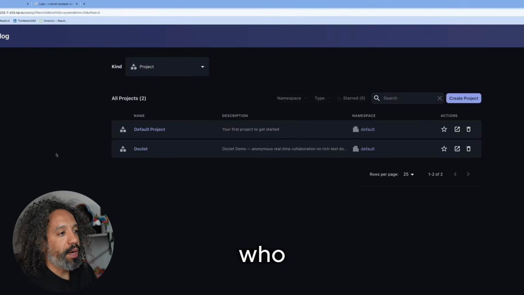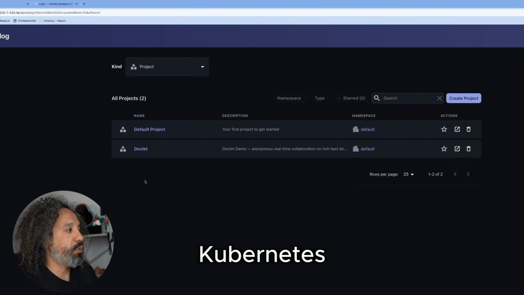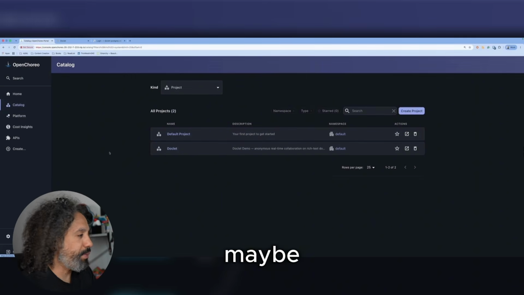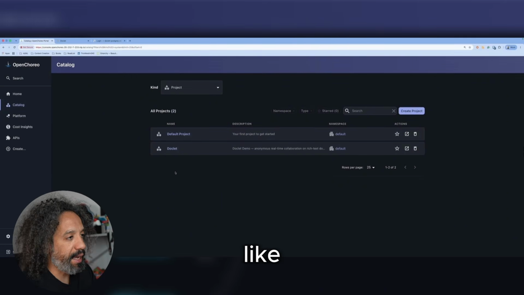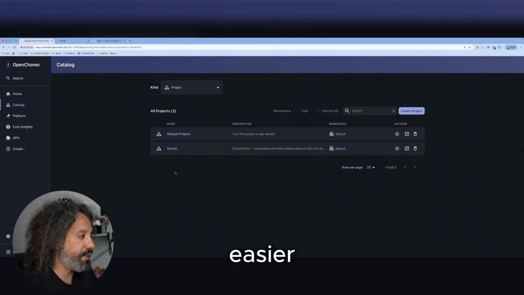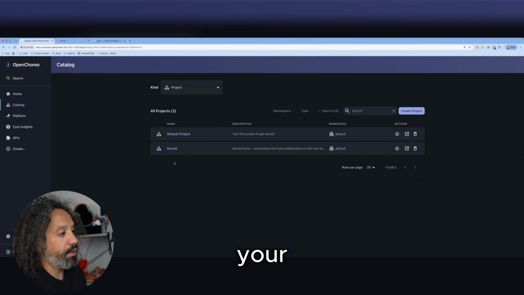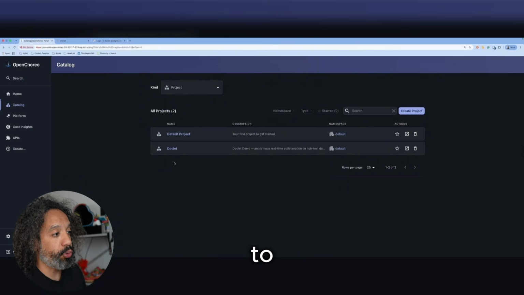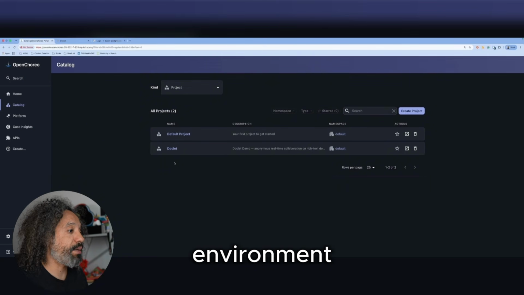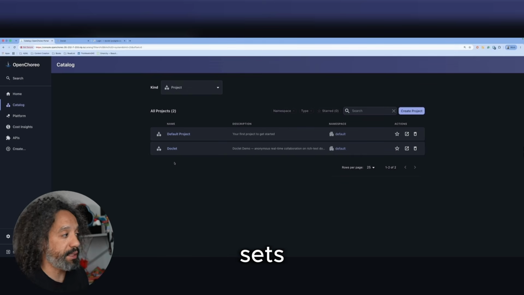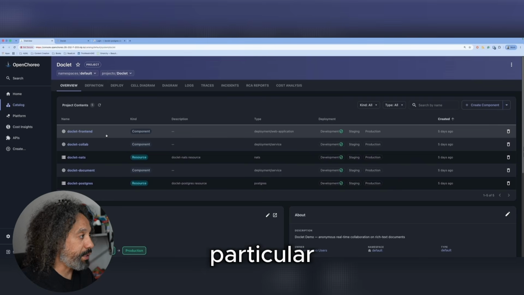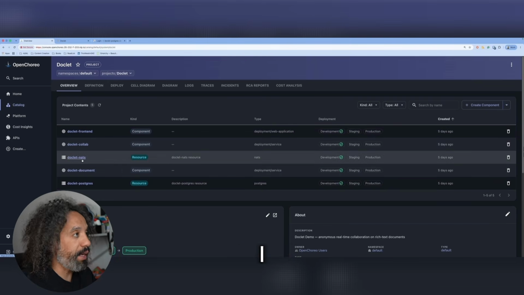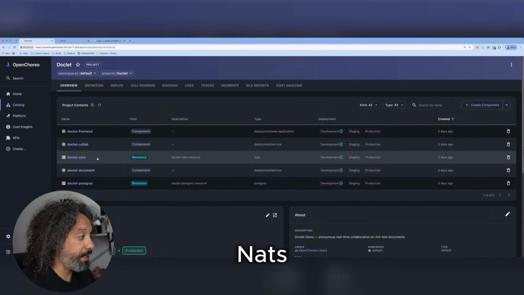Typically, developers who are building and deploying applications on Kubernetes have to craft YAML files, or maybe use templating systems like Helm and Kustomize to try to make things easier. But OpenChoreo comes with a component model that allows you to declare all your components as high-level objects, and then OpenChoreo knows how to roll them out inside each environment and turn them into pods, StatefulSets, etc. In my project called Doclet, I have two pieces of infrastructure, NATS and Postgres.